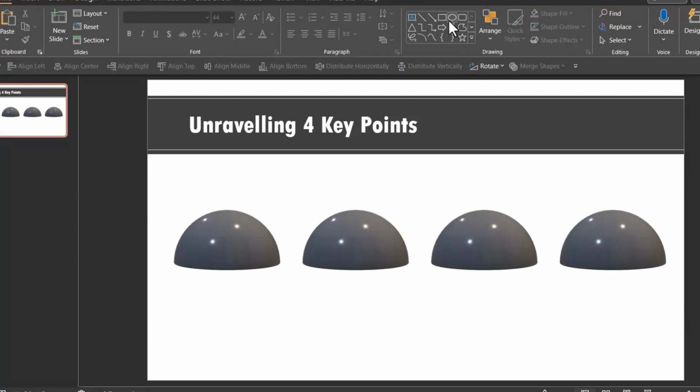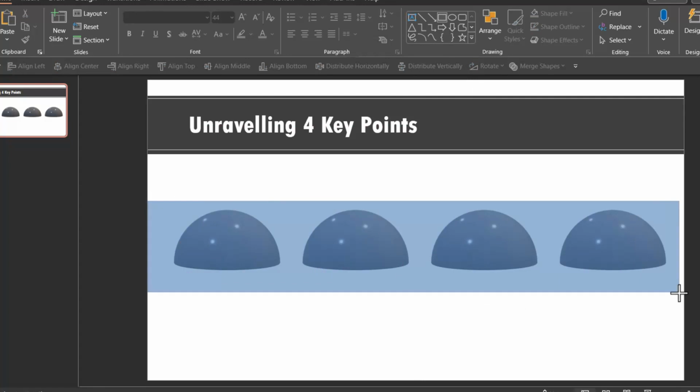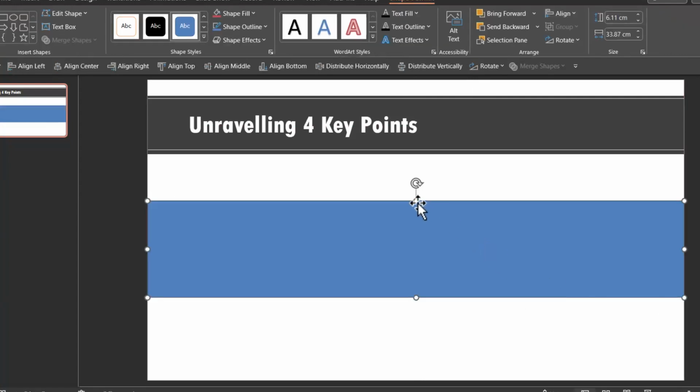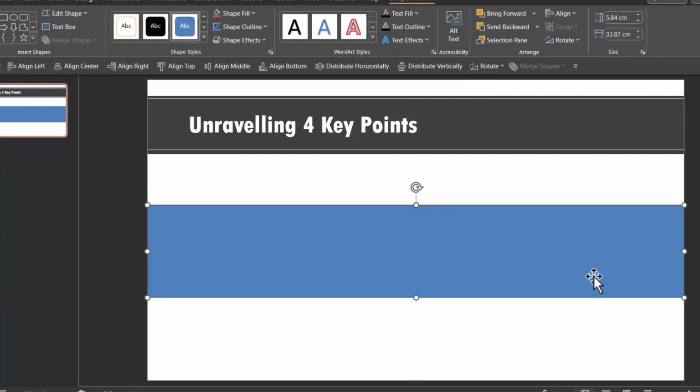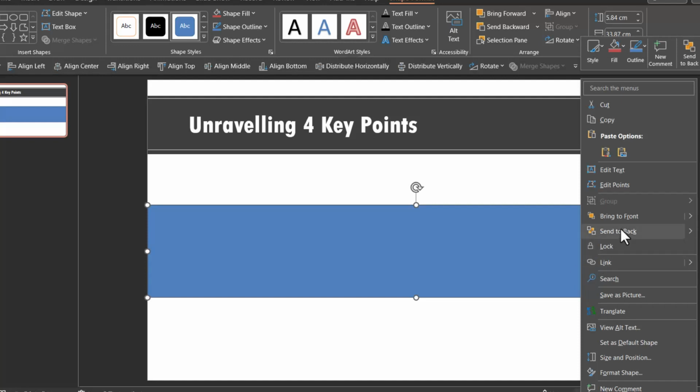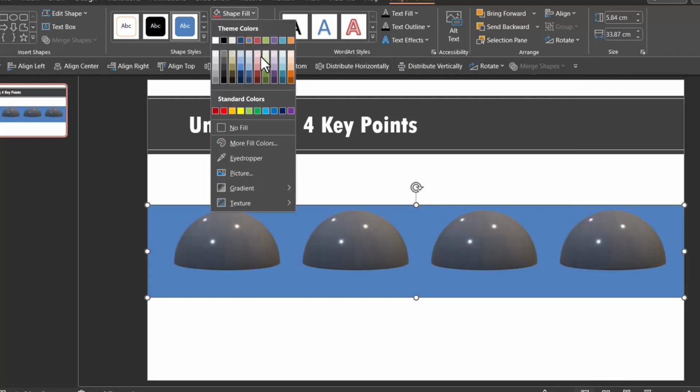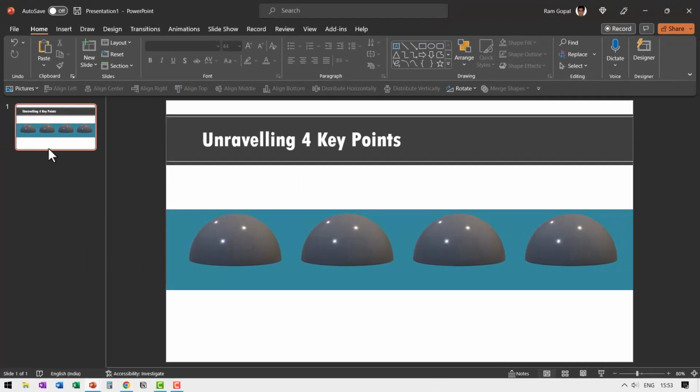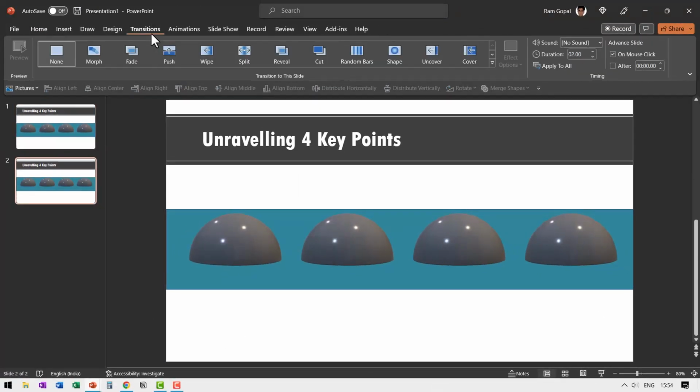Then let us go to Auto Shapes Gallery, pick up the rectangle tool and draw a band like so. This is to show that this is the place where they are resting. So let us right click, send this to back and choose a different color. In this case, I'm going to choose this teal color. Next, let us right click, duplicate slide. Here, let me choose transitions and add morph transition.